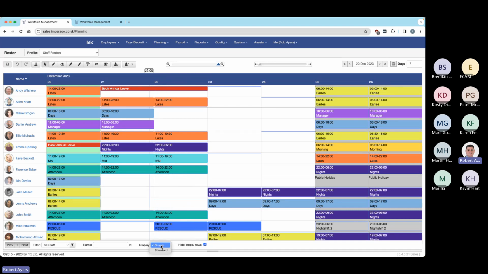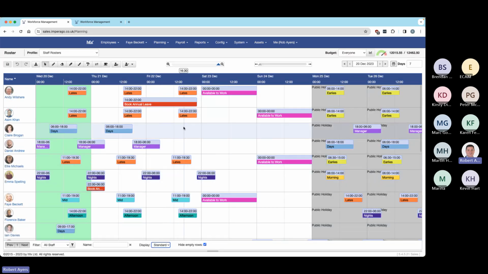The alternative to this is what we call standard view, and it really does depend on the type of organization and the user, what they prefer. It makes no difference. And in standard view, the position of the shift and the length of the shift is relevant to the day. So you can see that an early shift starts before an afternoon shift, which starts before a night shift that spans 2 days. And a longer shift, a 12-hour shift, is physically longer than a shorter shift. It makes no difference to how the system works. It's just personal preference.